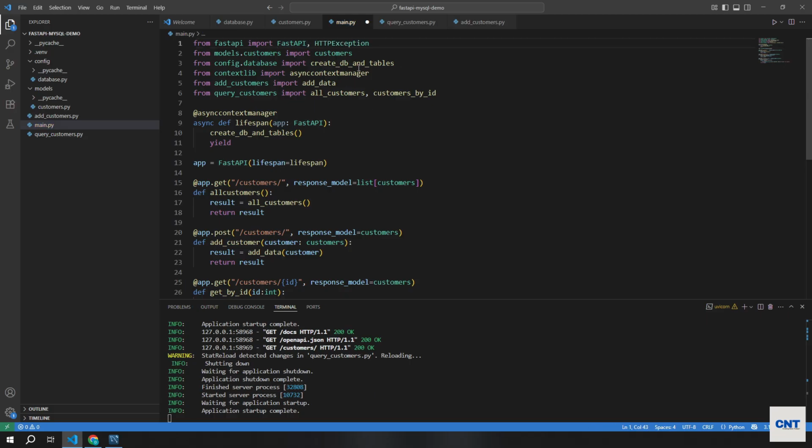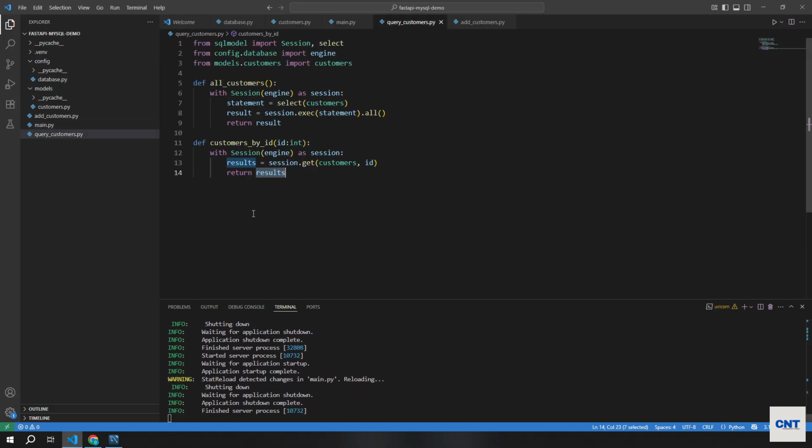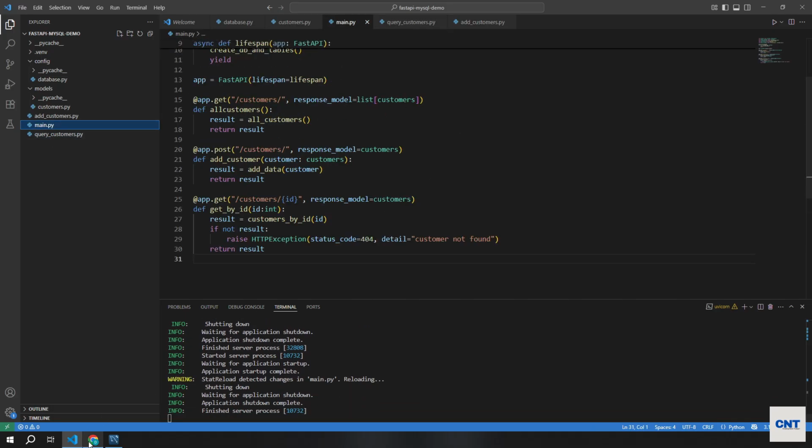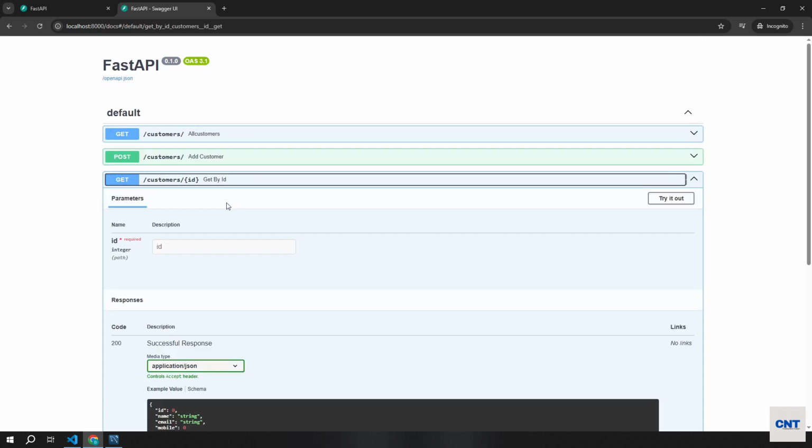This is the HTTP exception class that we are using to raise an exception explicitly from our endpoint. If our object is not null, then we are going to return it. Otherwise, we are going to raise an exception from this endpoint. We have saved the file and refreshed the API, and we will be able to see one more endpoint.